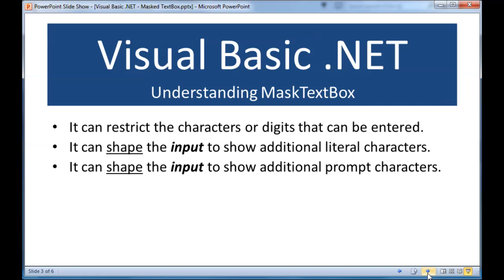Also, we can shape the input to show additional prompt characters. Normally, the prompt character we use is the underscore, and this gives feedback to the user as to how long an entry is for that particular mask text box. So if I have 5 underscore mask prompt characters, I know that I need to have no more than 5 characters or digits going into that mask text box.